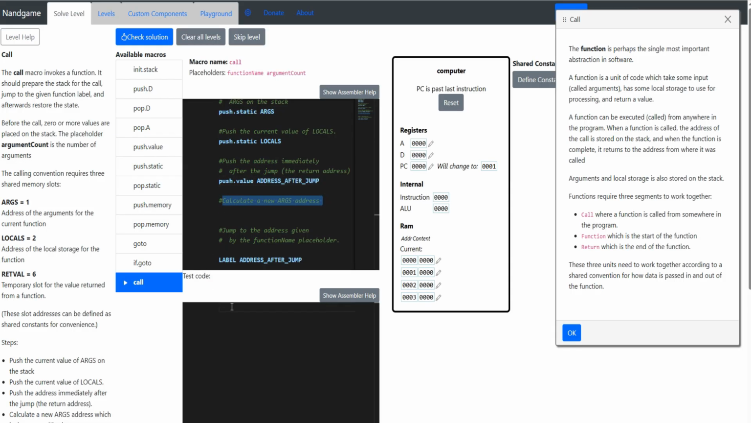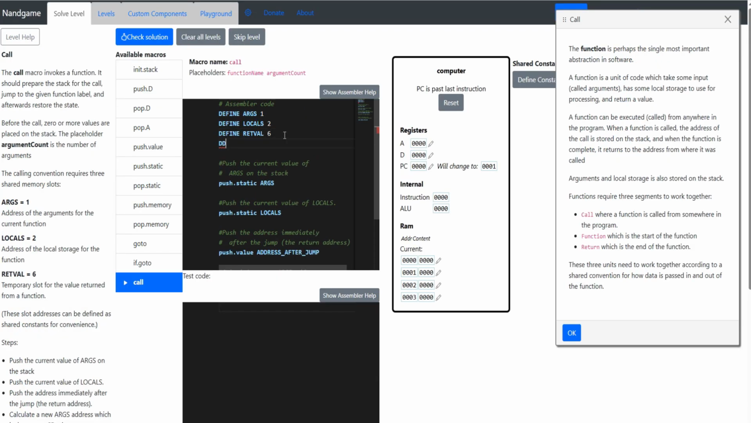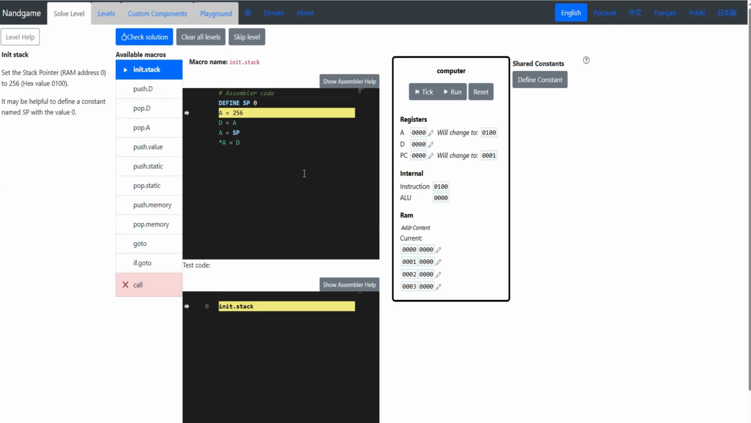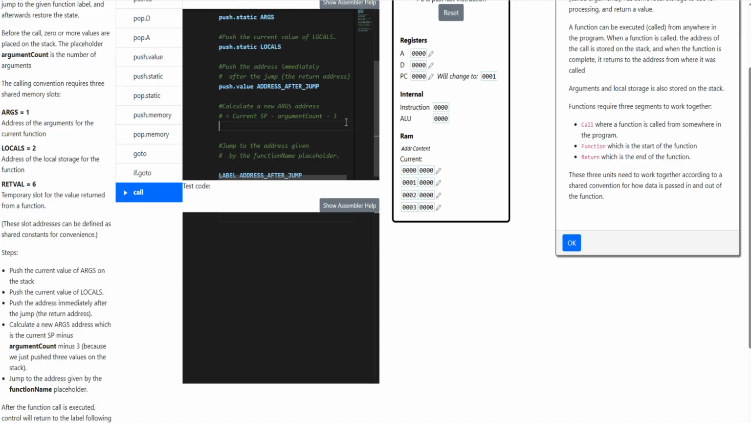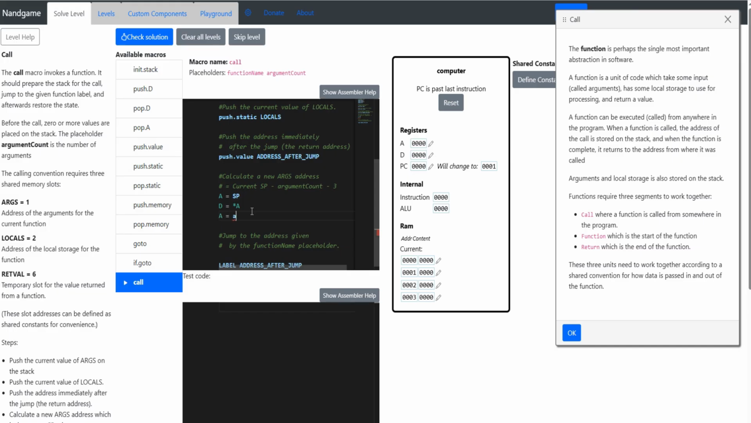Okay, so next is calculate a new args address. It tells us what to do here. So the new args address is the current SP minus the argument count minus 3. So let's redefine SP as 0 here, since that's what we've been doing when we initialize a stack. All right, here's the formula for what we want to do. Let's start by setting A to SP. Okay, then we'll set D to A star. We'll set A to argument count. Set D to D minus A to subtract the argument count. Now we can set A to 3 and set D to D minus A again.